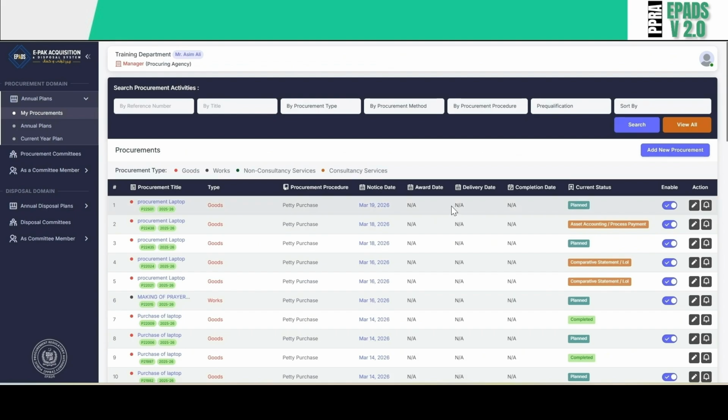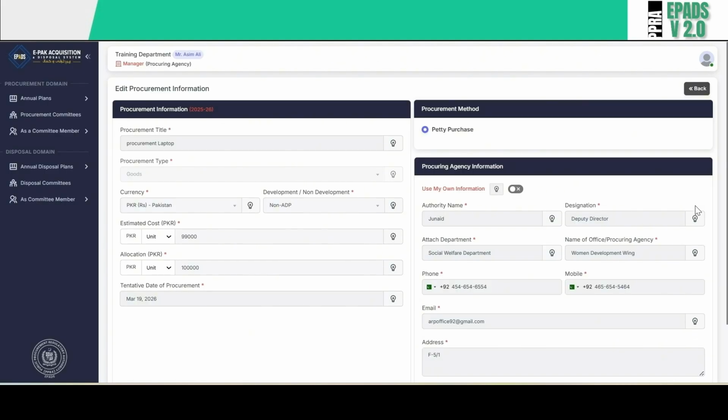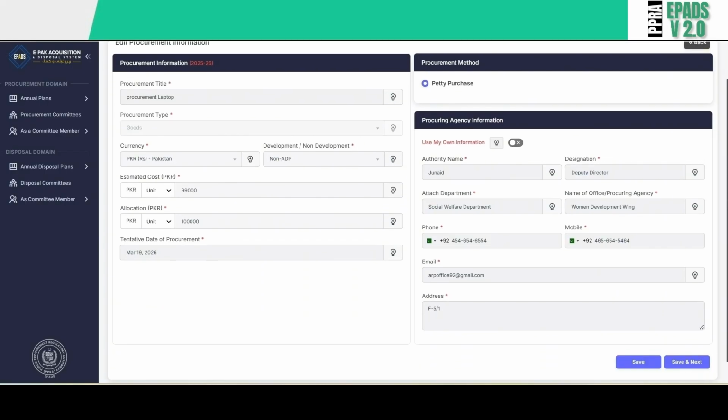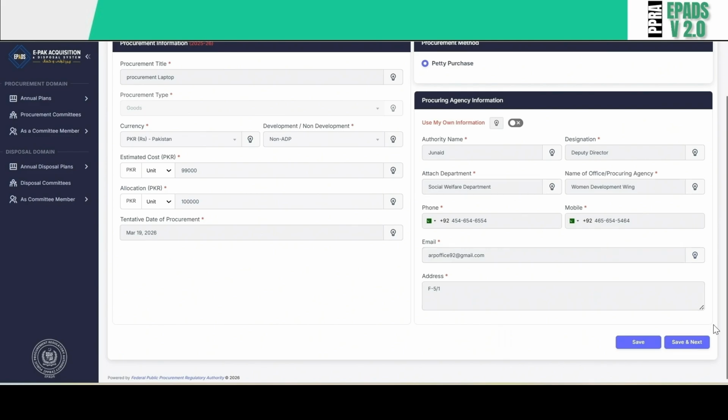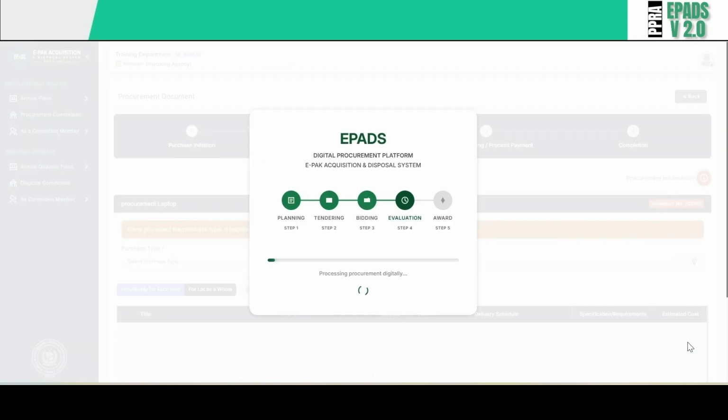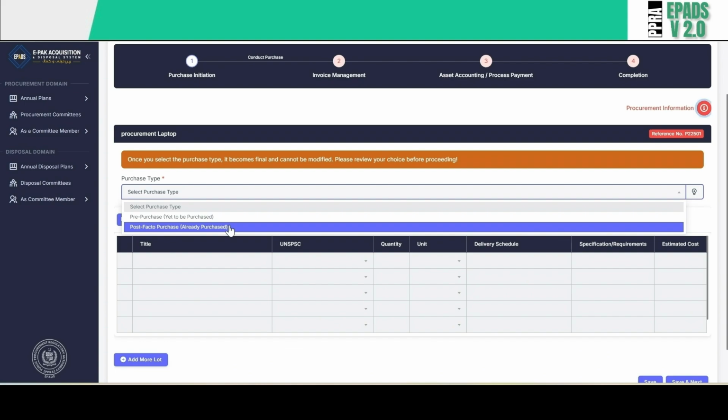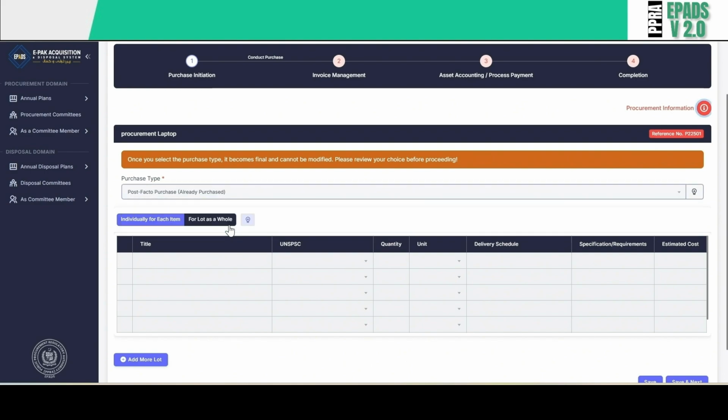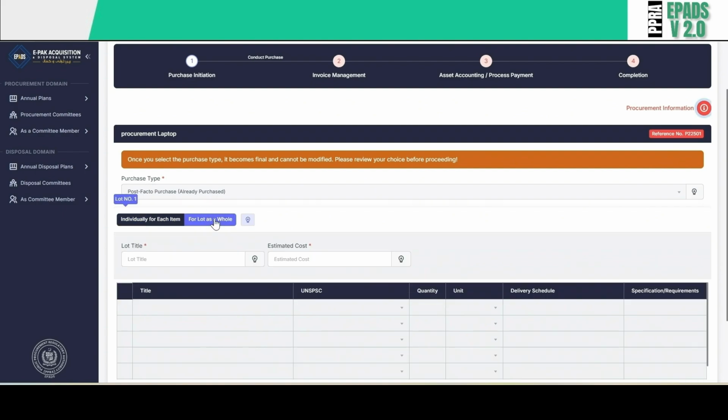Your procurement activity has become part of the current year annual plan. The current status is Planned. Click the Pencil icon to proceed. Click the Save and Next button. Here, select Post-Facto Purchase, as the procurement has already been completed and is now being included in the annual plan. Choose the individually for each item or lot as a whole option, as the case may be.